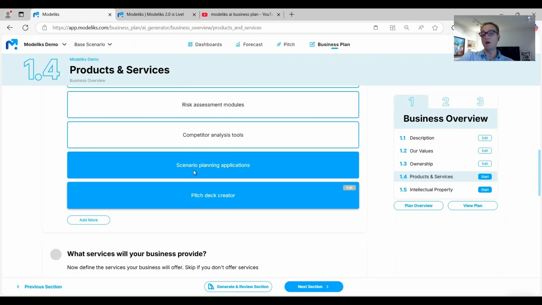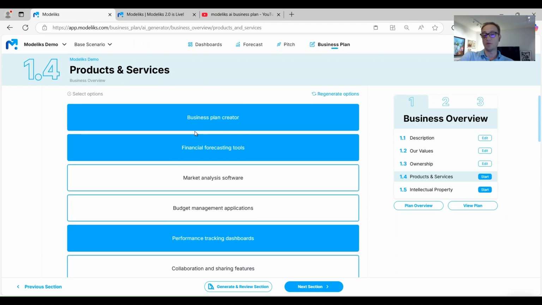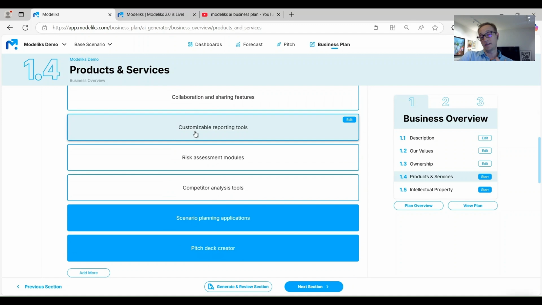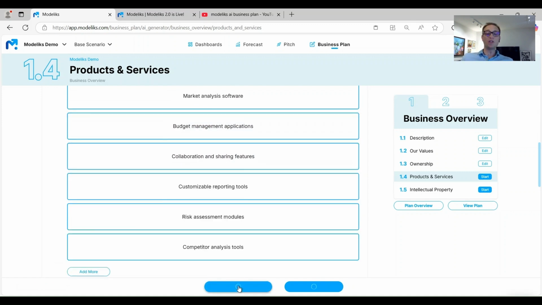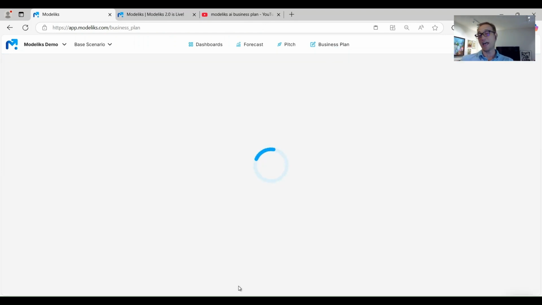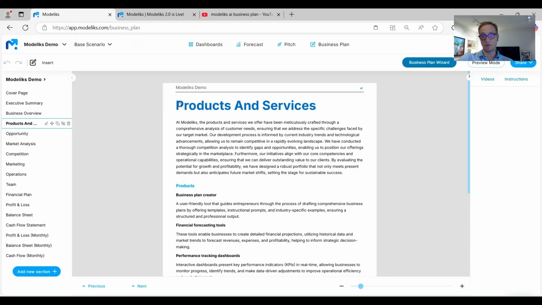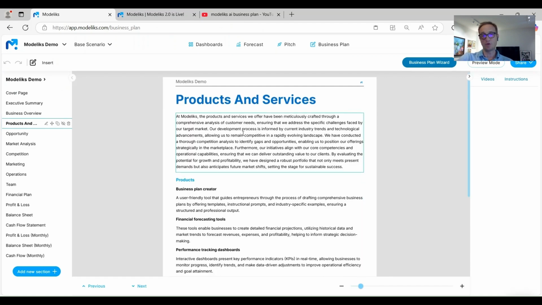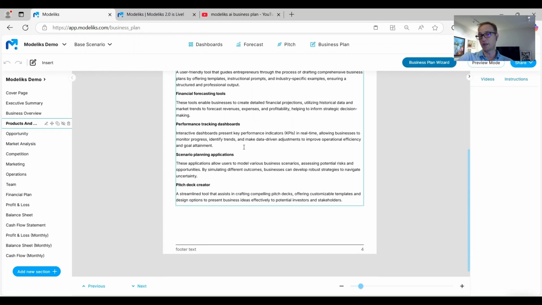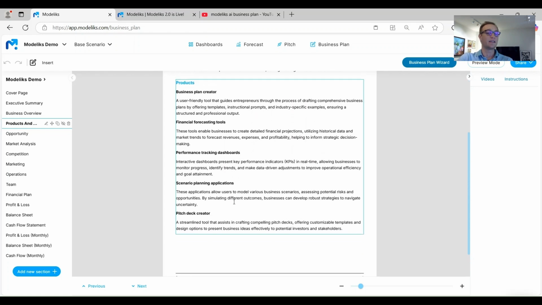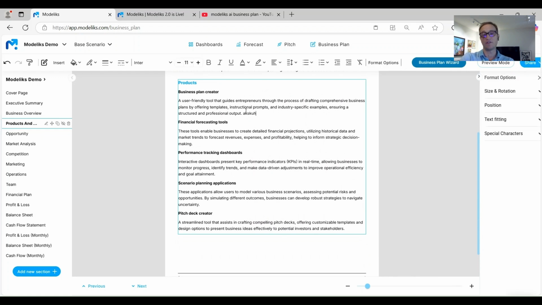Save the product. So now I've defined the products that we offer. And when I go next, click generate and review section, Modeliks will automatically write a full description for the products and services that I'm offering. I can review. So here we go. We have our products and services, a short description of each product that we're offering, and I can go through it. If I like what I read, great. If I want to tweak it a little bit, I just go in here and add whatever I want to add, and then that section is finished.